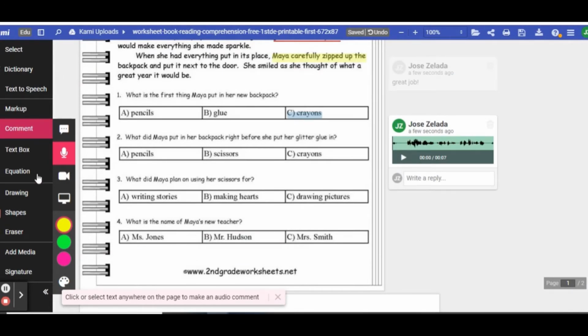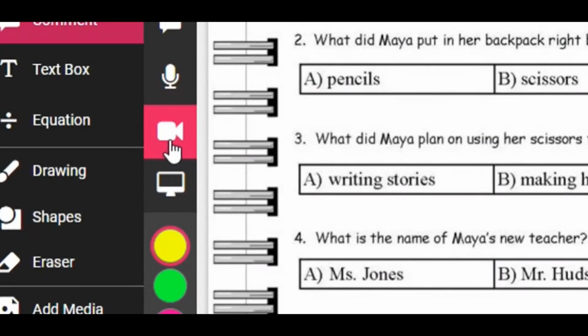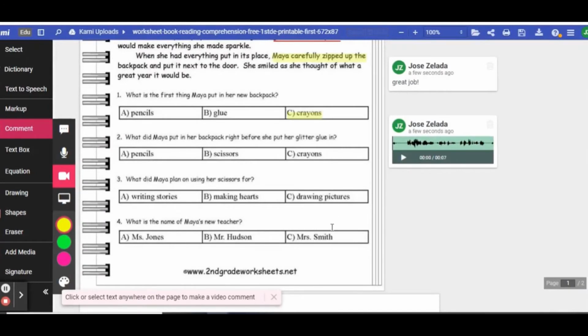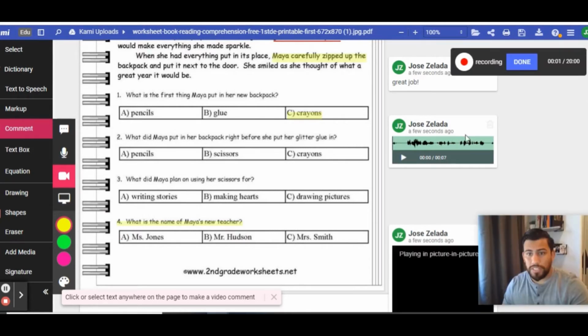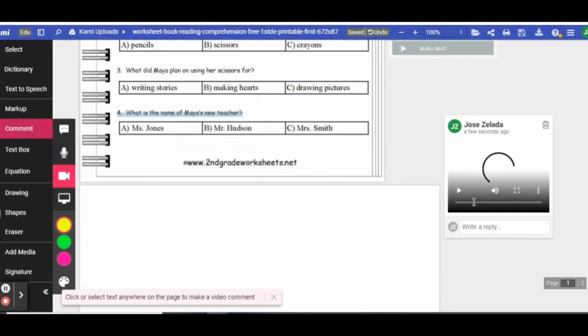The next one, which is truly a game changer, is the video comment. You can get very interactive with your students in live time and actually just read the sentence for them or read the options or just any way you can use video. So you're going to see that it's going to overtake the video. It's recording me right now. I'm saying, what is the name of Maya's new teacher? Is it Miss Jones, Miss Smith, or Mr. Hudson? And we're done recording. Now right here, the students will be able to see this in live time when you share with them.